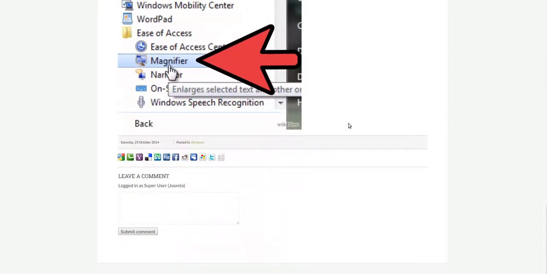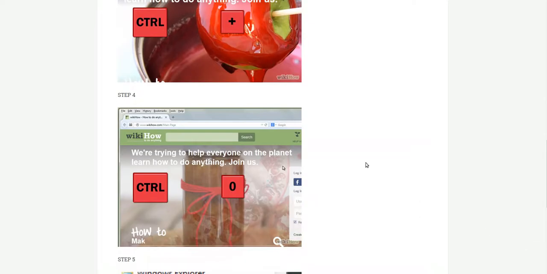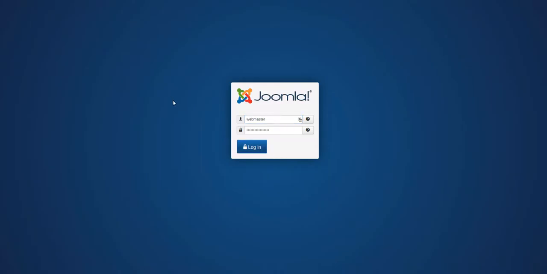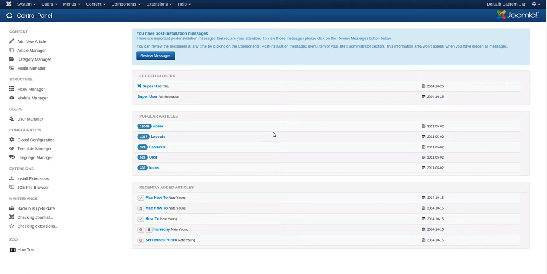In this case, you can even socially share it, leave a comment, and whatnot. So one of the things we want to do is make it easy for DeKalb Eastern Schools to add this content to their website. Rather than having to log into the back-end section and potentially mess something up back here, they want different users to be able to do different things.